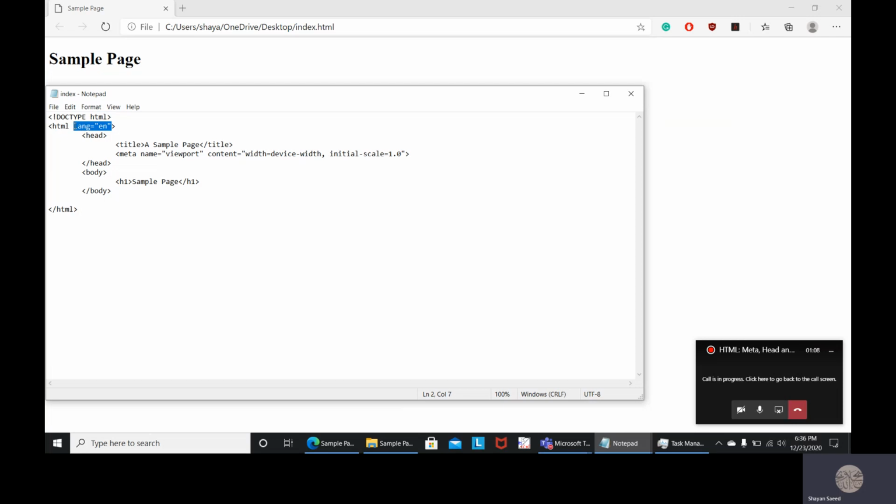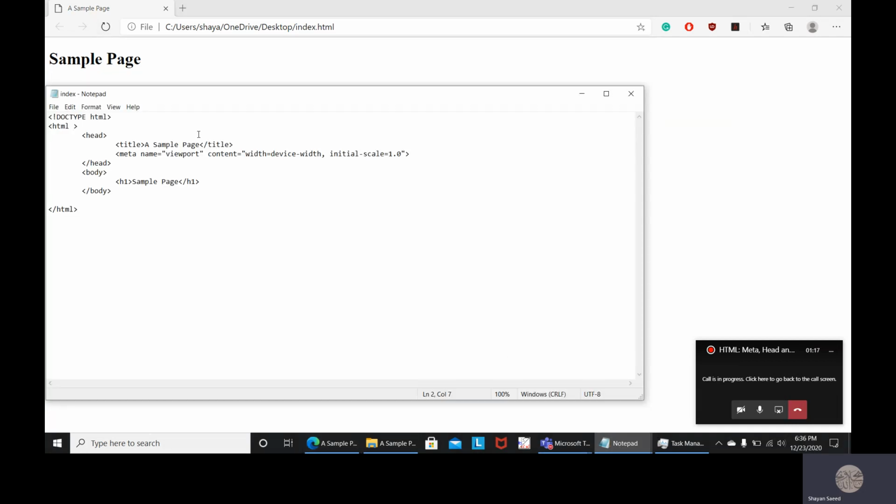I can even remove it, save it, and I'll get the same results. This is just to tell HTML what language the page is written in. It's written in English. You can write AR, which stands for Arabic, and this will be in Arabic. You don't have to write anything in Arabic since most compilers don't understand it.